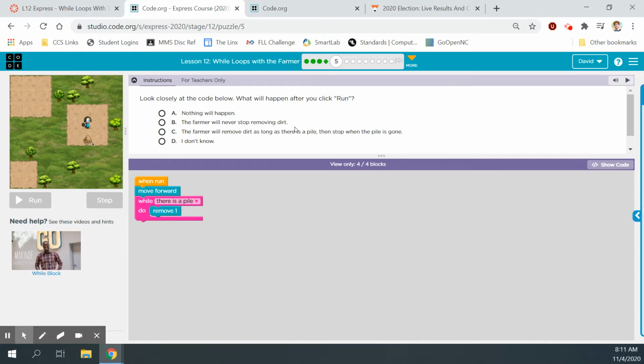Look closely at the code below. What will happen after you click run? Okay, so let's look at the code. So when run, move forward. So she's going to come to right here where the pile is. And while there is a pile, do remove one. So as long as there is a number greater than 0 there, meaning that there is still pile left, she's going to continue to remove 1. So by the time it's finished, there shouldn't be a pile anymore, because once there is no pile anymore, the code will stop running and she'll be finished removing the pile.